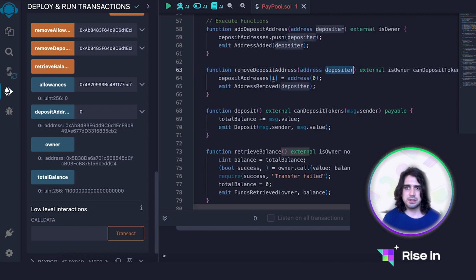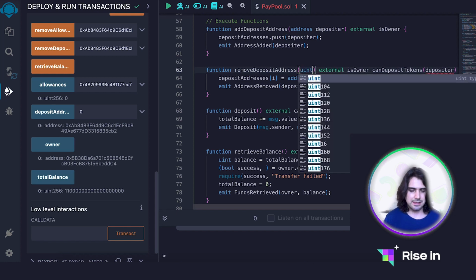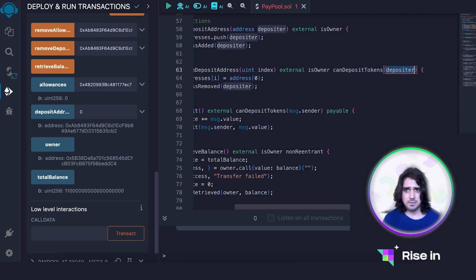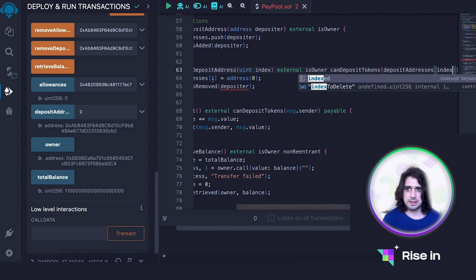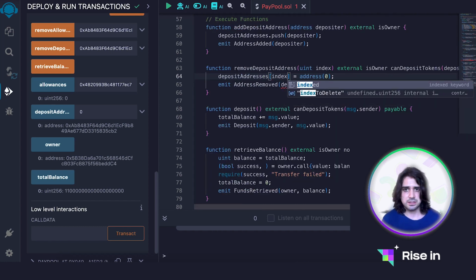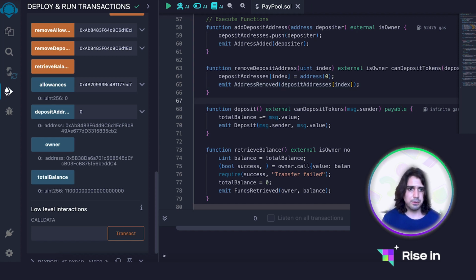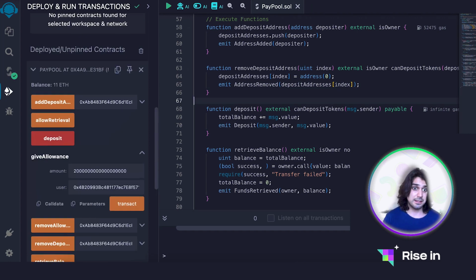And we are going to get the index and not the address itself. So let's say index here. And here we are going to provide the deposit addresses index. And we are going to say index here and deposit addresses index here. And now let's save and deploy this and see if this was indeed the problem.